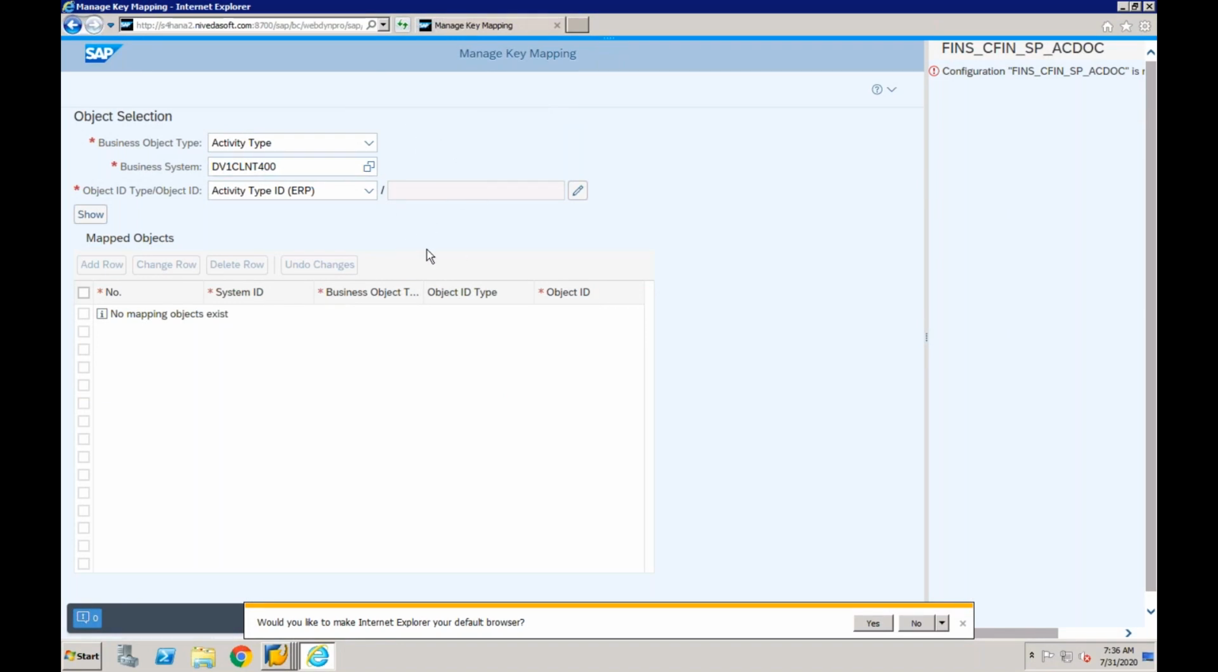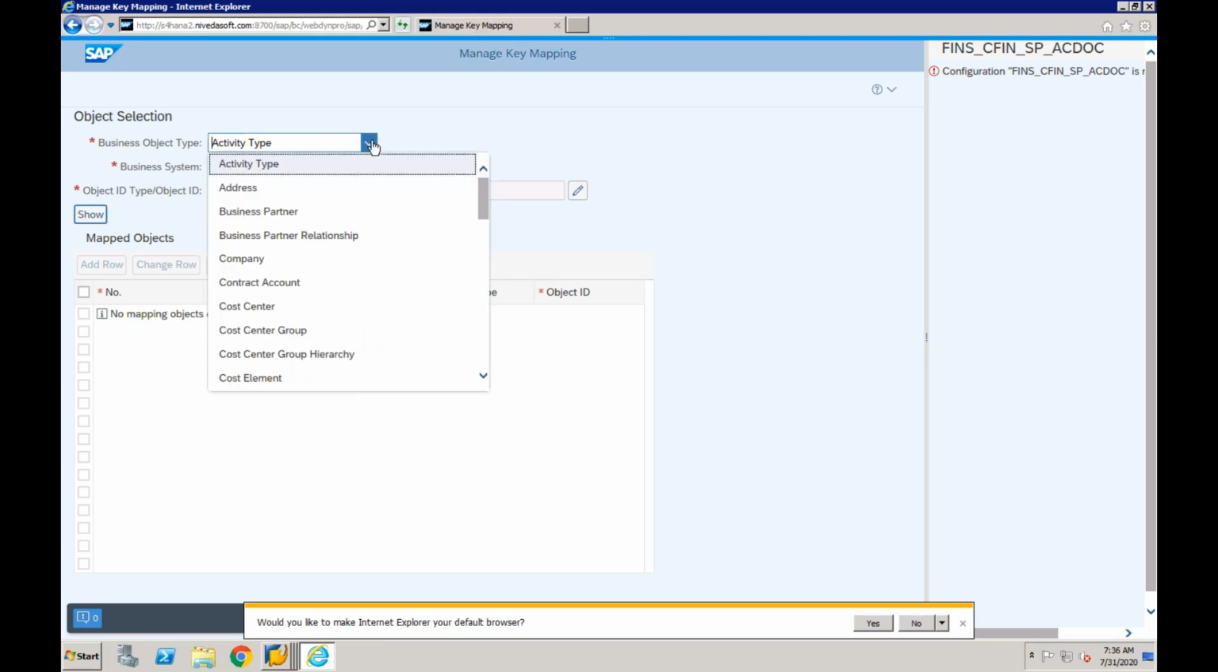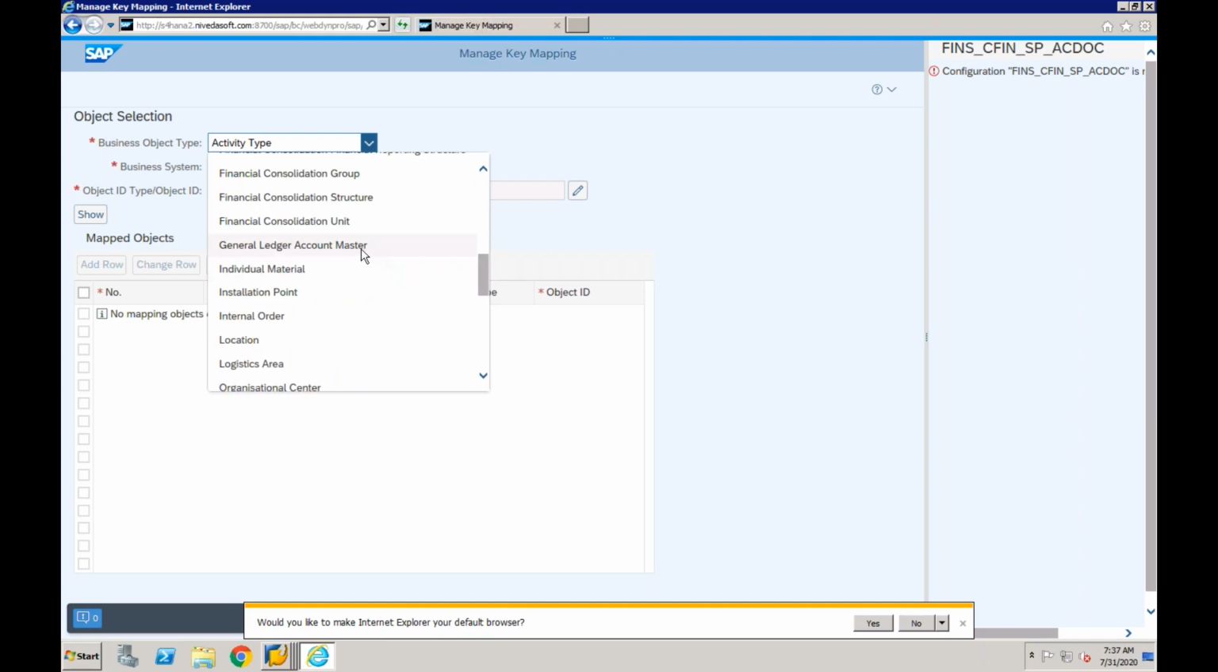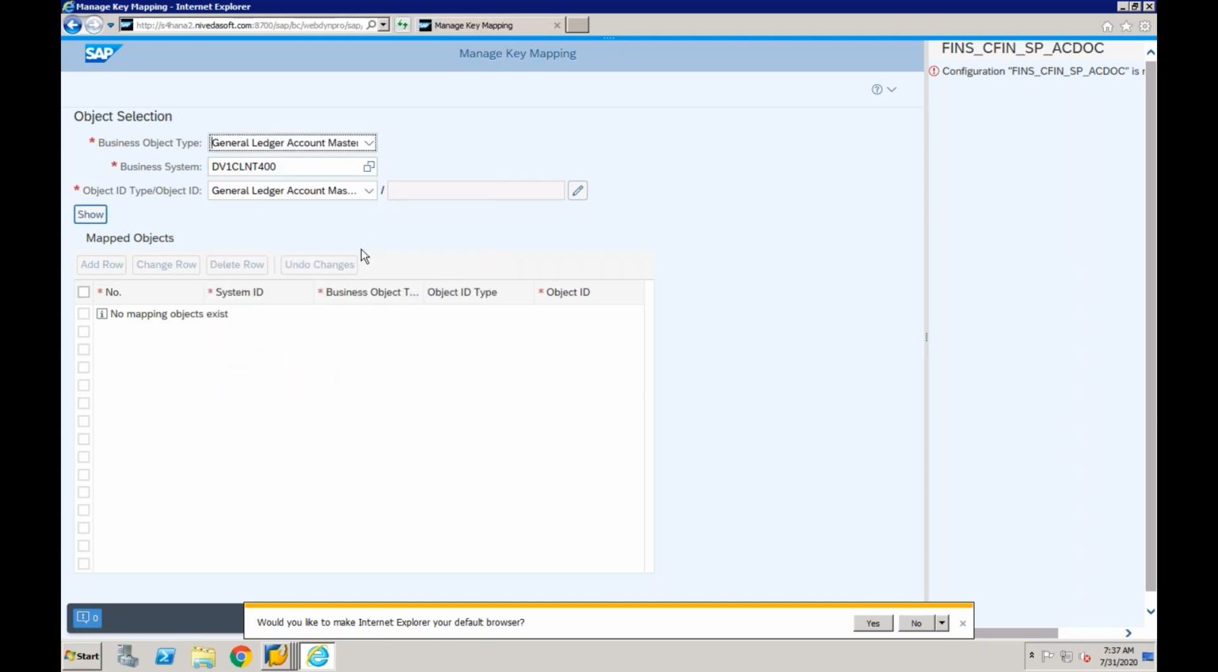We don't need to worry about what exactly is BRF plus and how exactly it works. But the only thing is, just remember that all these tables where we are entering the values are nothing but the BRF plus technology. Okay, so now we have a business object. Our business object is general ledger account. Business object type is general ledger account, which is this one, general ledger account master data.